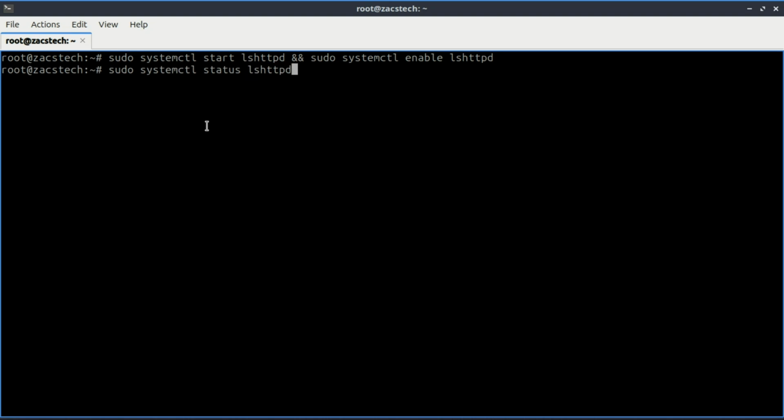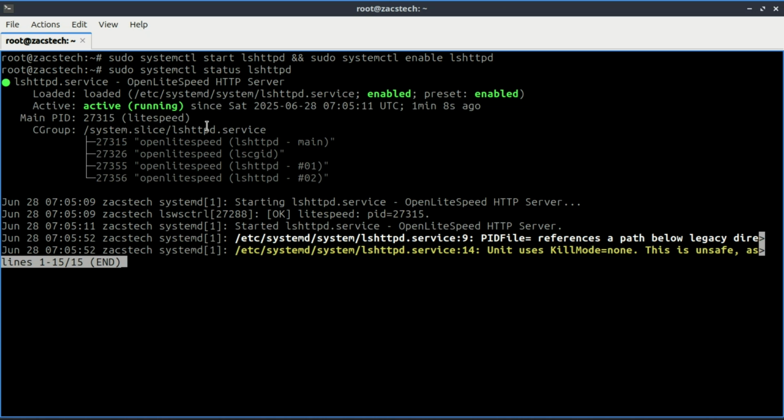To check the status of the OpenLiteSpeed service, you need to use the following command. Everything is running smoothly. Press the key Q to exit.